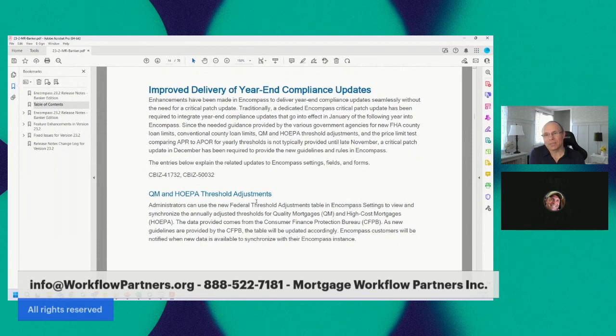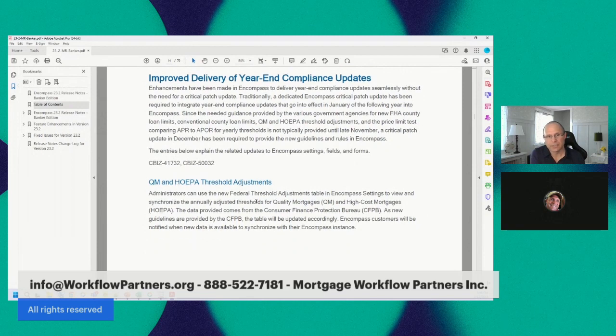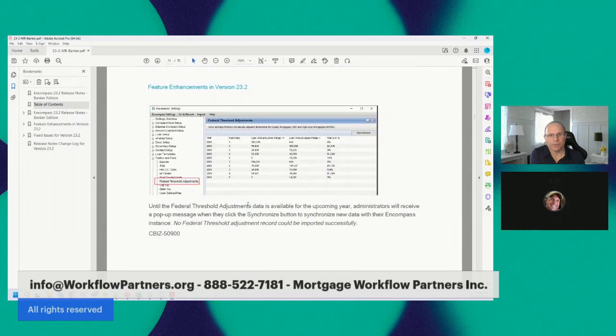So listen, a couple of things in here that are outside feature enhancements. This is talking about the QM and HOEPA threshold adjustments. So one of the things I like to draw out here is the fact that Encompass settings are always updating. So recently I heard that somebody went through an educational platform that I helped create some time ago, and they're still using my recordings from 3 years ago. And I just kind of shake my head because this is an example.